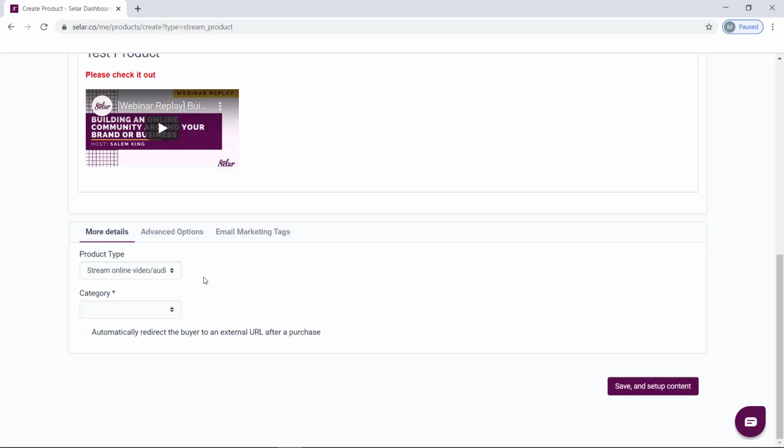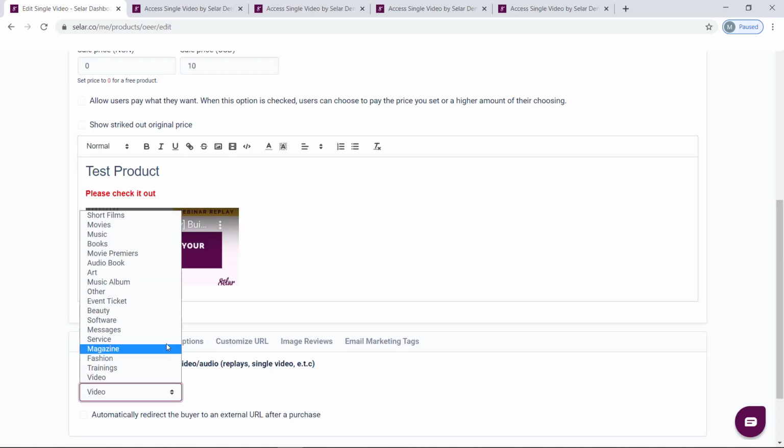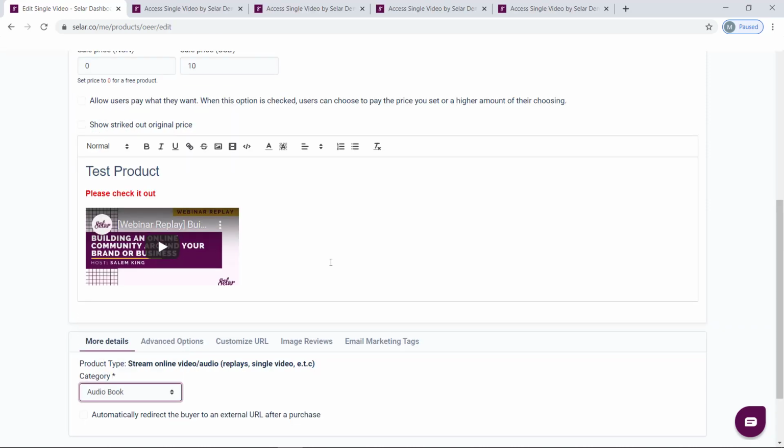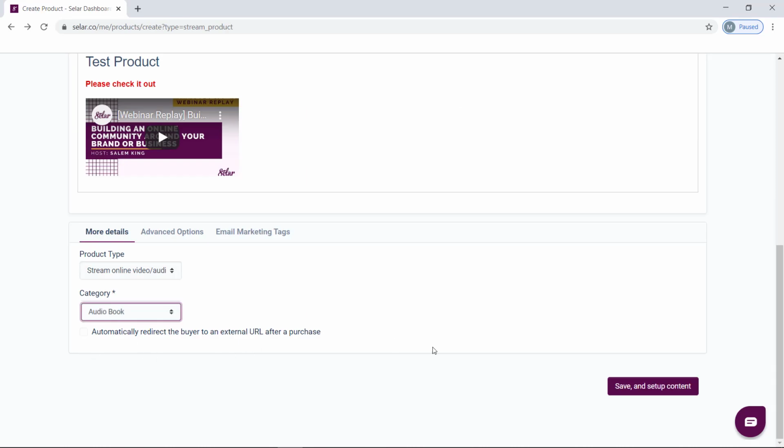Now the next thing you will see is that you can also select the kind of product you want to add in case you selected the wrong thing at the beginning. And for this case, make sure that you selected stream online video or audio option. Next, go ahead to select category, and for the category you want to say video. If it's an audio, you can select audio instead. Now leave this as it is, then proceed to the bottom left and click on save and set up content.